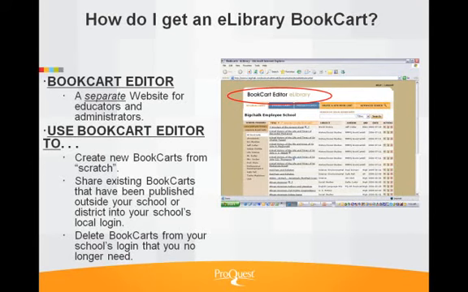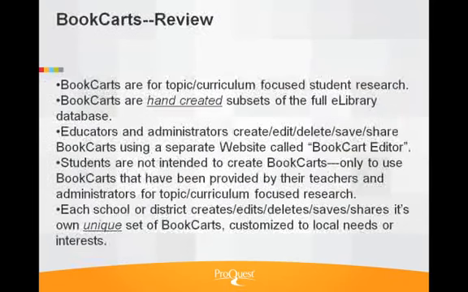And you can additionally make them either publicly viewable or turn them off so that they can't be viewed in a public setting but can only be seen in the editor. So you may have book carts that only need to be visible to students at certain times of the year. So that's what you can do with the BookCart Editor.